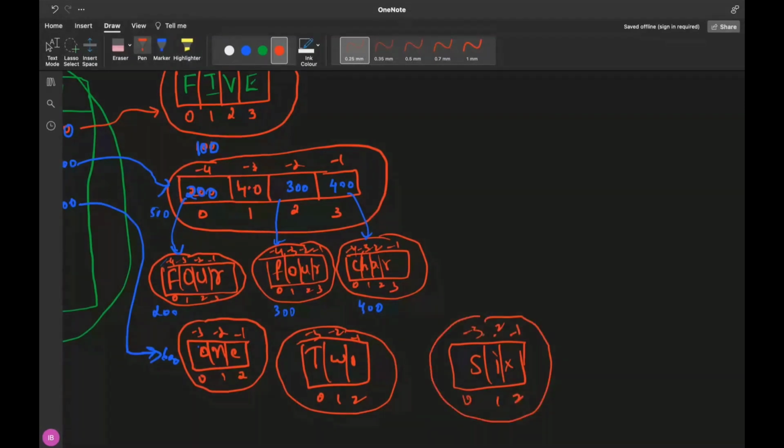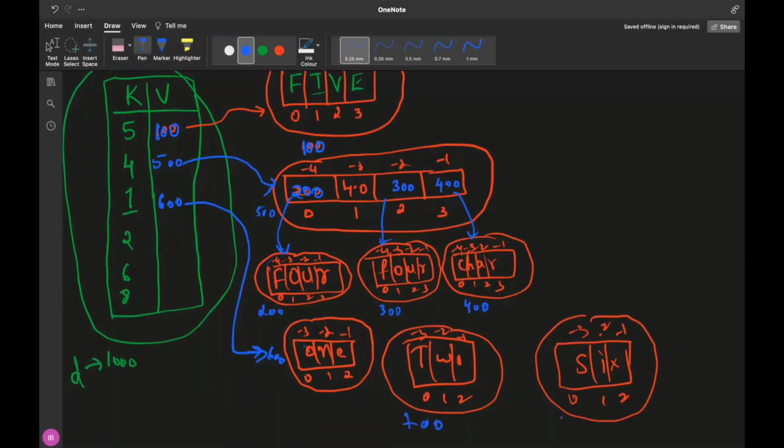And for this address, I'll tell it as like this. What is the address? This one I'll tell it as 700. This one I'll tell it as 800, right? And this one is 700, and this one is 800, right?